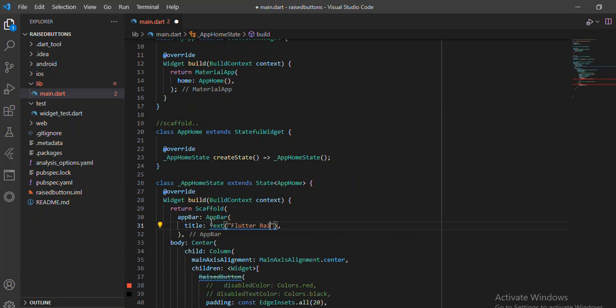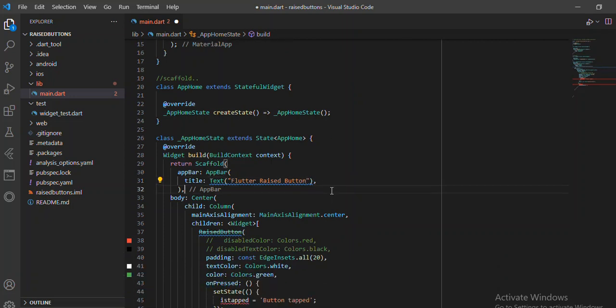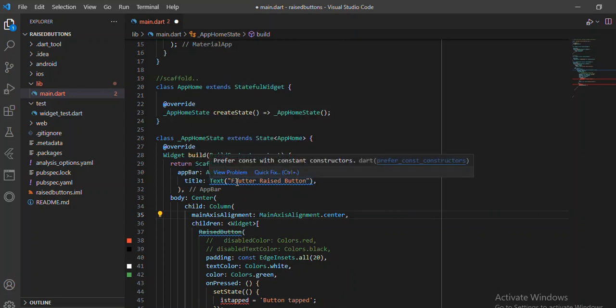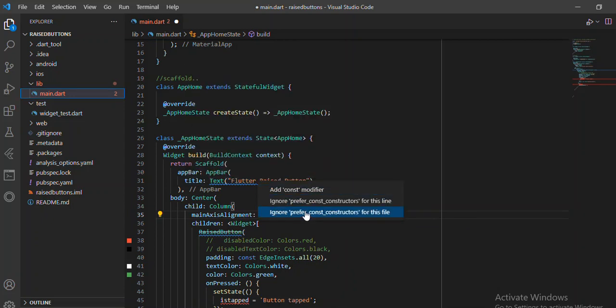So for now, I'm just going to come in here and I say maybe Flutter raised button. Good. That's a Flutter raised button. So here I just need to add a constant if it's okay with you, or you can actually sort it from here. You can either just ignore it so that you can have that.